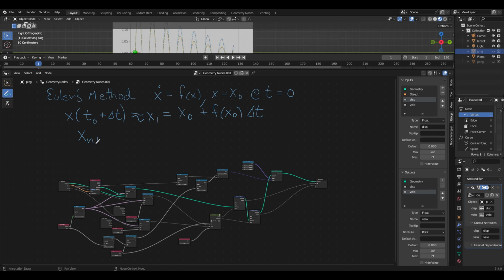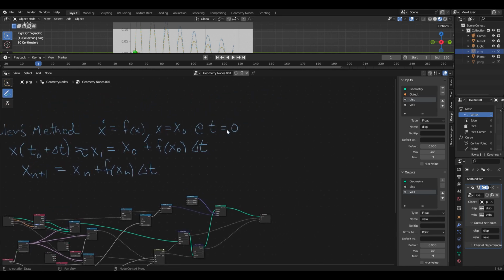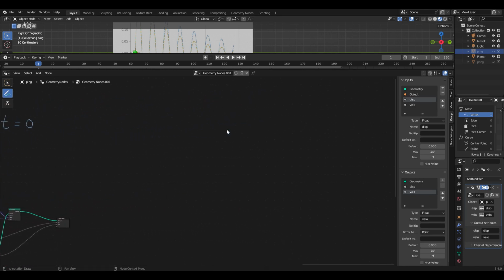Now this isn't a very accurate way of integrating. There's an improved method, and that's something that I mentioned in an earlier video. There's also Runge-Kutta, but I wanted to start off simple before I get too far along, so that's why I'm going over this. In general form, it's x of n plus 1 equals xn plus f of xn times delta t.